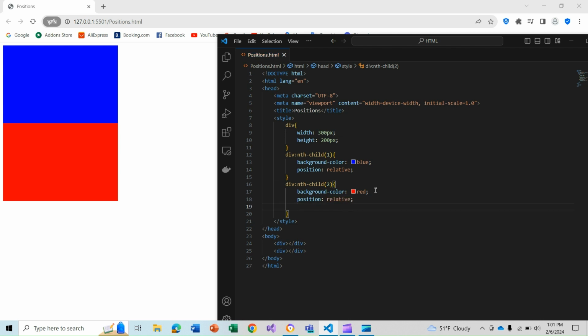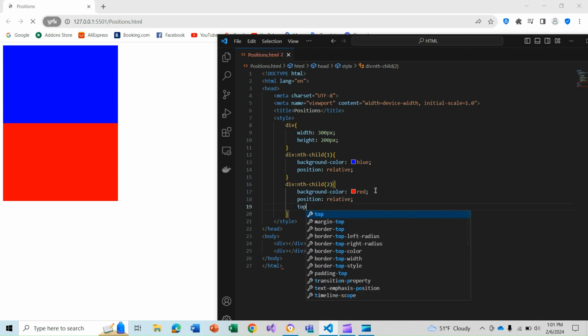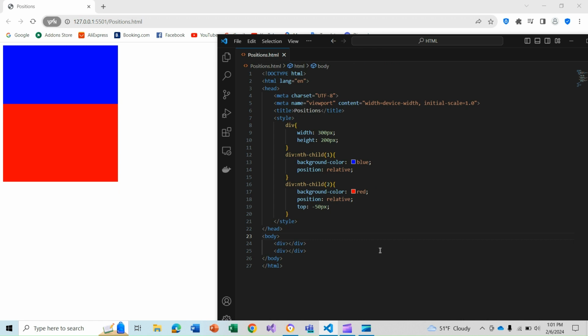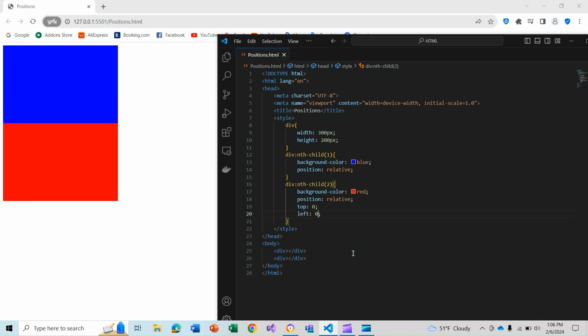And now I will move this second div minus 50 pixels. So red div is moved minus 50 pixels vertically from its normal position. So when position is relative and values of properties top and left is 0, element is placed in its normal position. This is position relative.